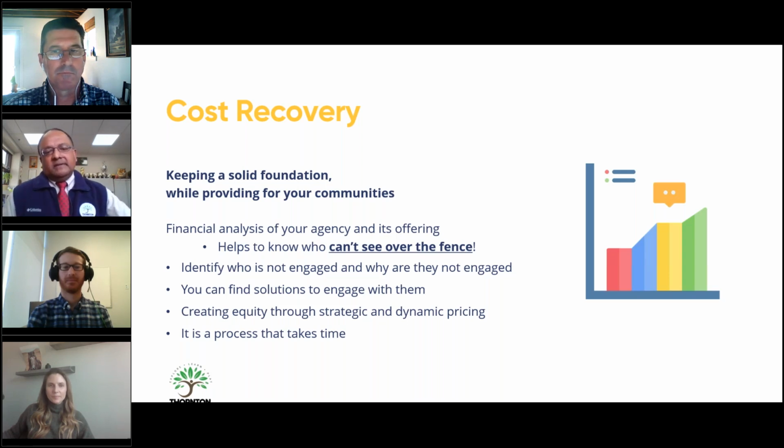The other piece to talk about here is keeping that solid foundation, as I mentioned. So again, going back to that equity example of knowing who cannot see over the fence. And that's a big deal, because that's who you're concentrating the whole cost recovery model to bring equality to, or bring equity to the system, and not just equality. So identifying who is engaged and why they're not engaged. And that takes place by collecting, doing surveys and deciphering where the gaps are. And again, being intentional and deliberate about it.